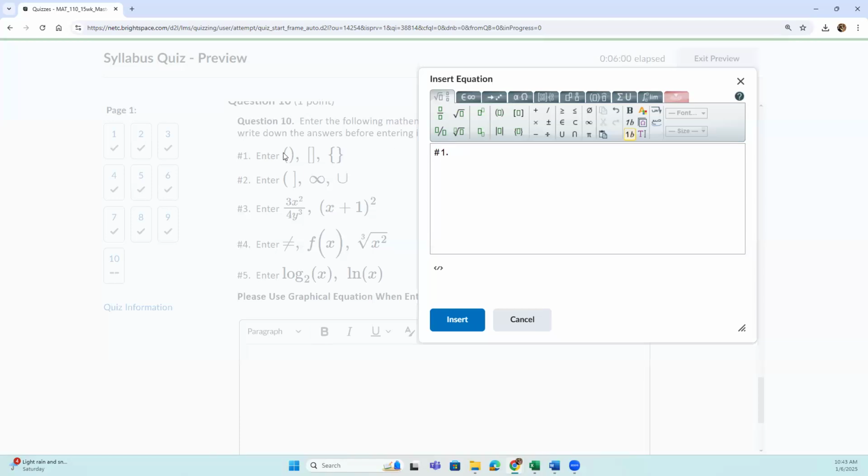Number one, open close parentheses. So on the top row here, we are under the first tab. Open close parentheses right here. Click on the outside of it, comma, space. Open close brackets is this one. Open close brace is right here.